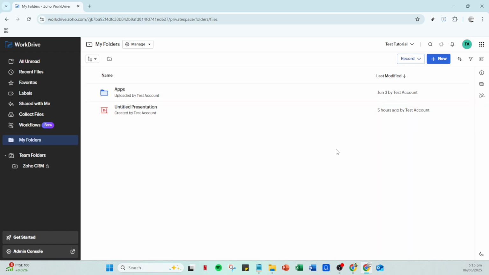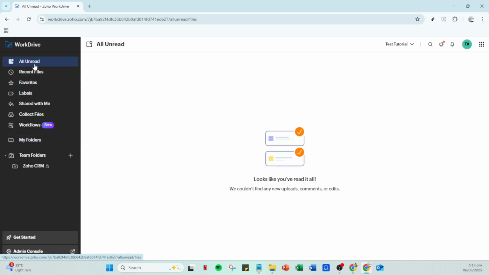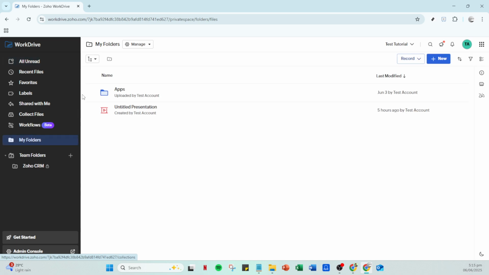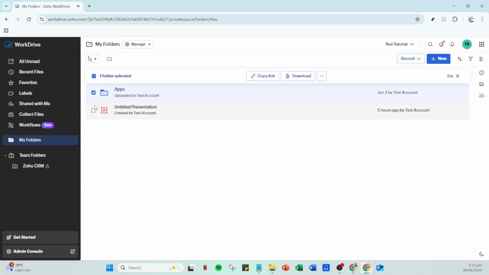To begin, open your browser and navigate to Zoho Workdrive. Once you're signed in, head over to My Folders. This is your central access point for all your stored documents and files. Here, you have the freedom to choose which files or folders you'd like to back up. Whether you're looking to secure individual documents or entire categories of files, you simply need to select them. This will highlight your chosen items, indicating they're ready for the next step.